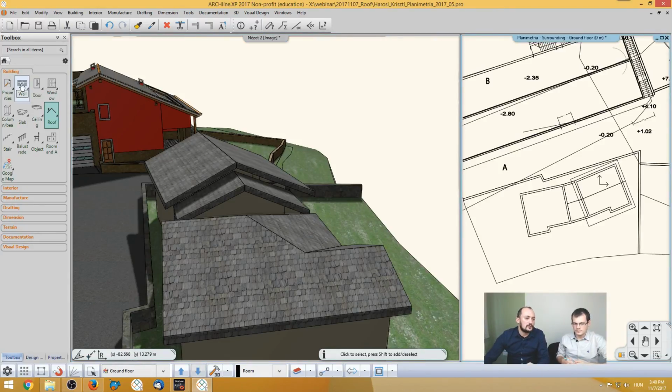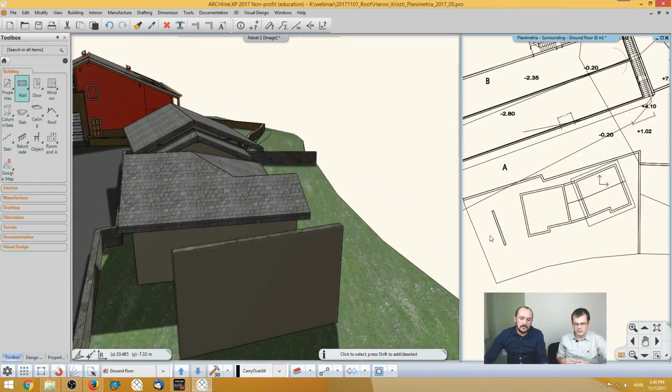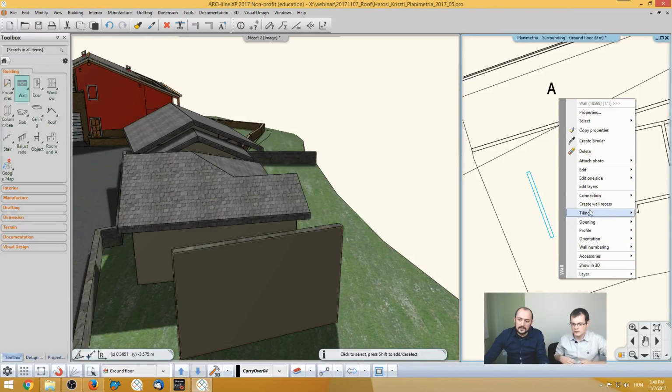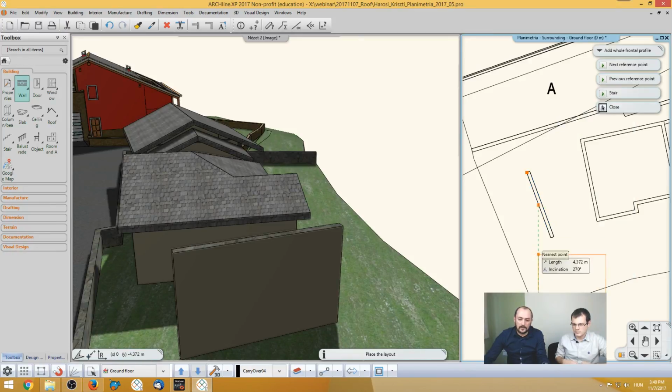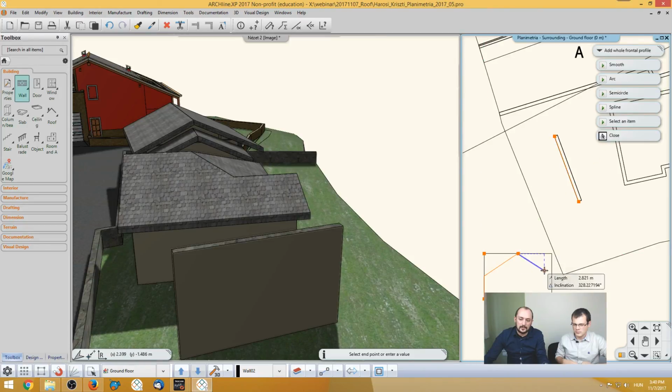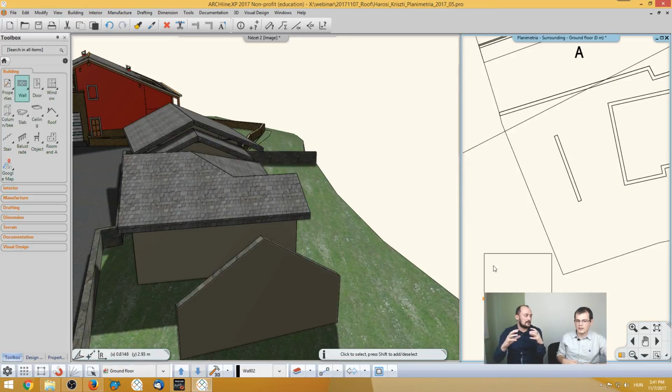So I'll quickly show you the tool that you could use for that. I'm just creating a wall here. In that case, you would use the tool which we call the wall profile. You click on the side of the wall and you use the profile and add whole frontal profile. This allows you to literally draft the shape of the roof, because in this case there will be nothing automatically creating this shape. You need to design this shape. That's right, that's good. It's a good solution.